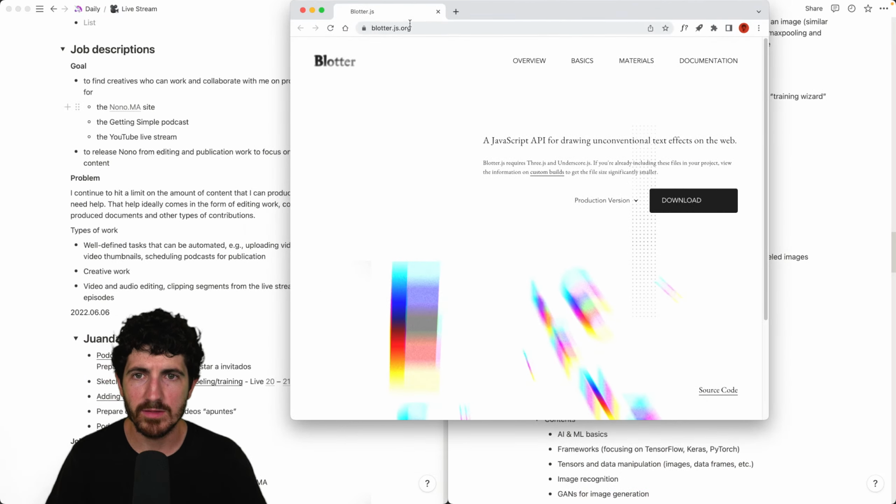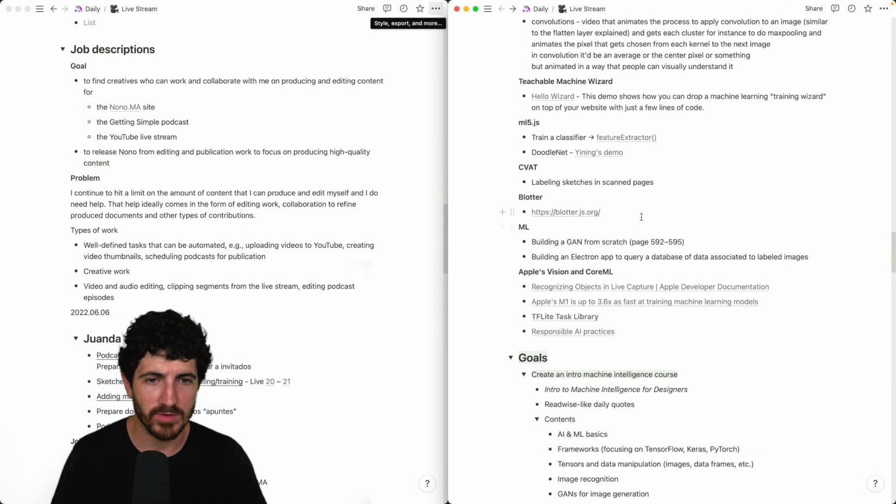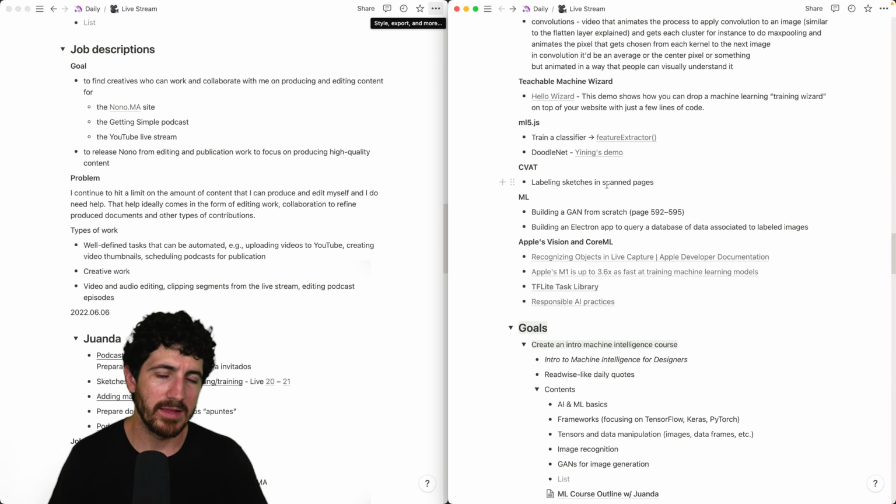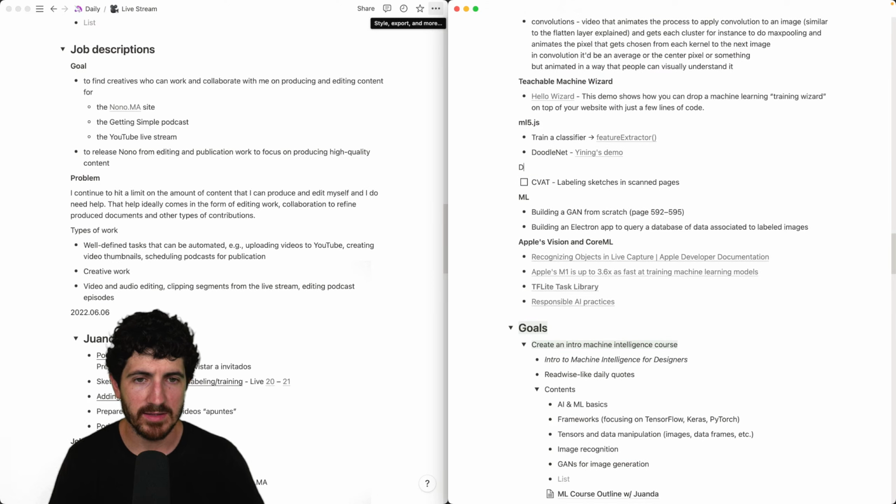Blotter. I think we did cover this on some video. So blotter. Labeling sketches in scanned pages. I think this is already done. So that's CVAT. This is data labeling.